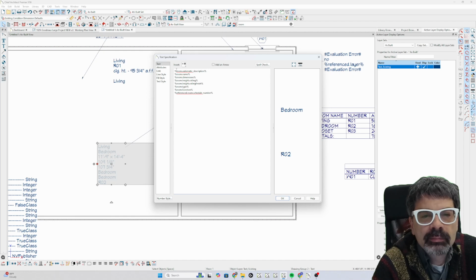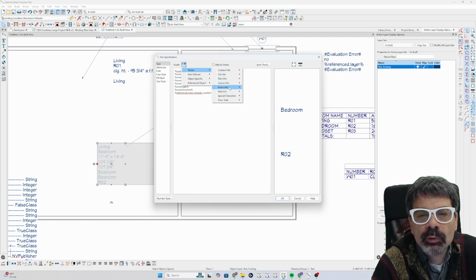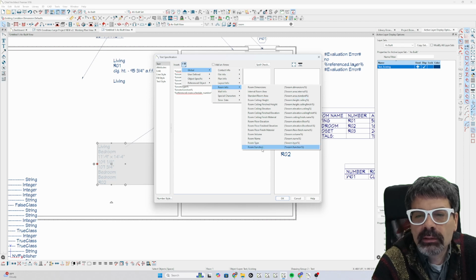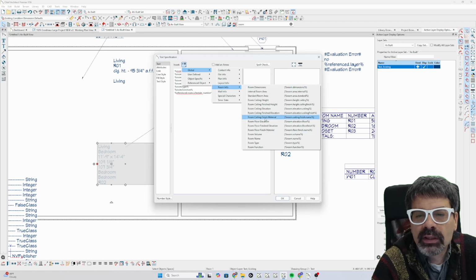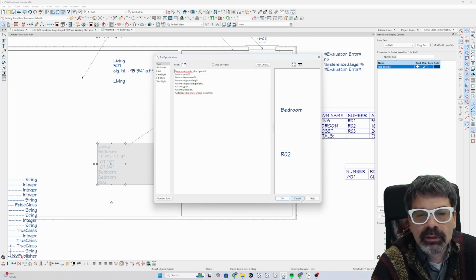I added a macro of text with several of these macros for global room info, numbers and information that you can pop into a macro in a text. So: room.automatic description, room name, room dimensions, room ceiling, room.height.ceiling, room.height.ceiling finish, room.type, room.function, and I did a referenced.room.schedule number.